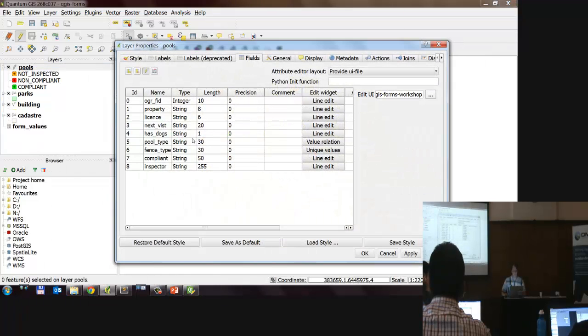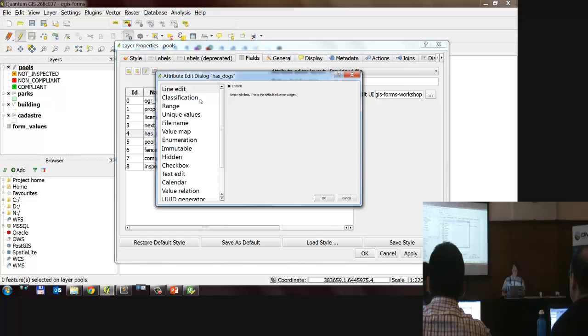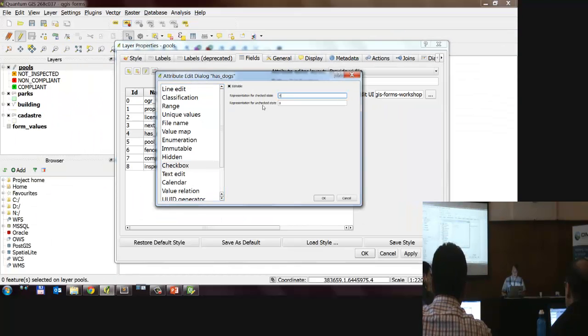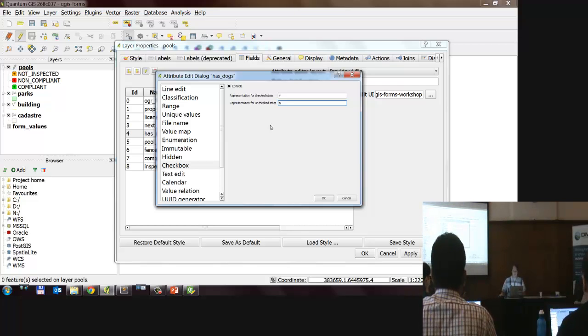So for has dogs, we go to there, we change it to checkbox on the form. For representation of check state, make that yes, so Y, and the other one is N. So when we tick the box and hit OK on the dialog, we'll save the Y or the N in the database rather than 0 or 1. And like I said, it's totally flexible. You can put as much as you want. That's what that looks like.